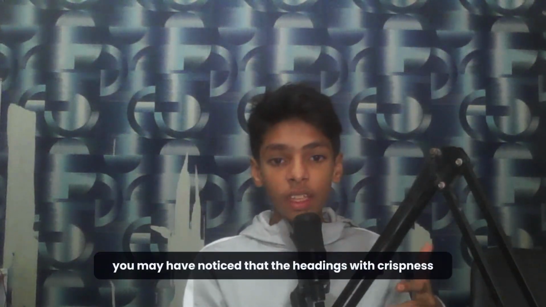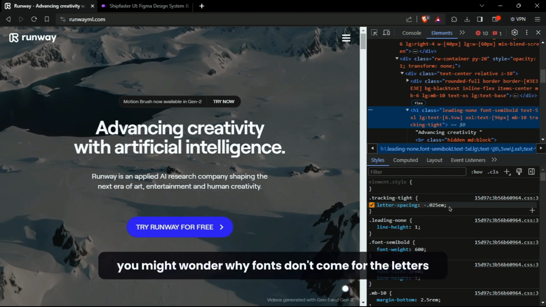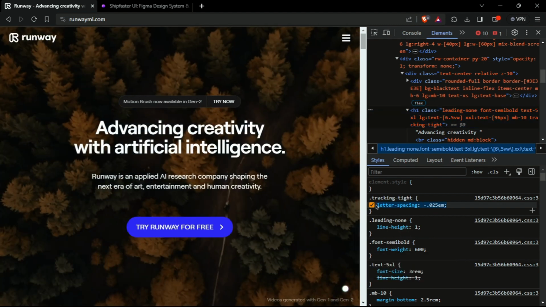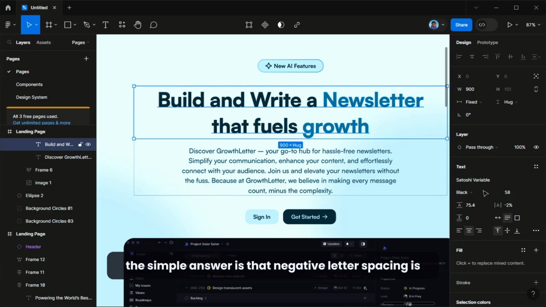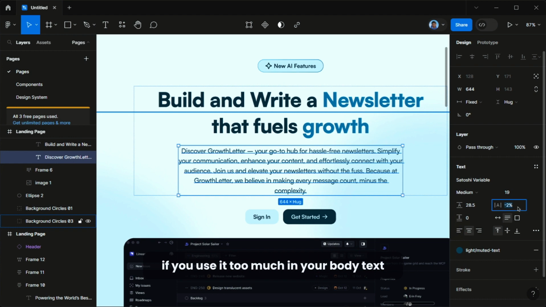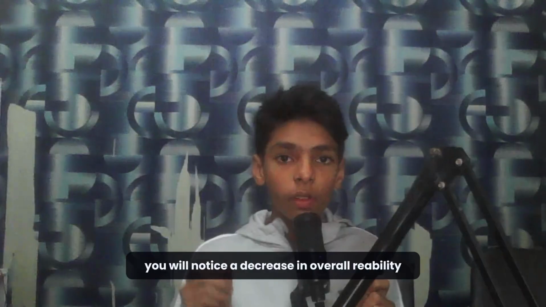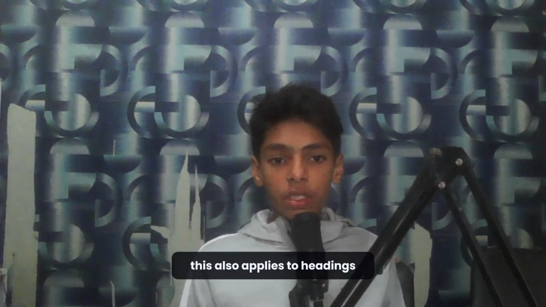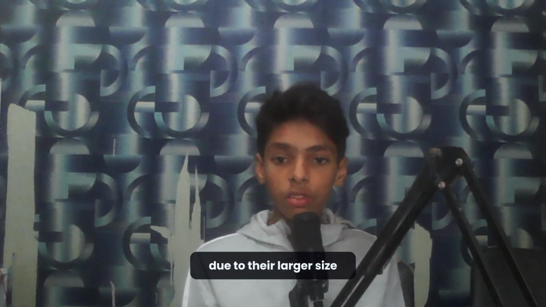You may have noticed that the headings with crispness often use negative letter spacing. You might wonder why fonts don't come with negative letter spacing by default if it looks so good. The simple answer is that negative letter spacing is typically reserved for headings. If you use it too much in your body text, you will notice a decrease in overall readability. This also applies to headings, but the impact is less noticeable due to their larger size.